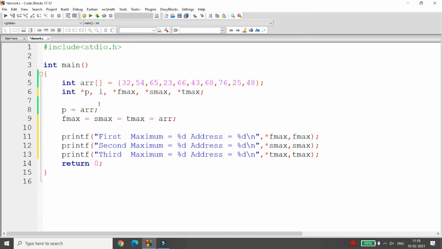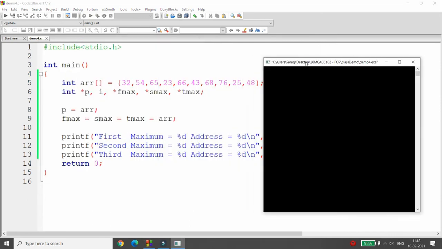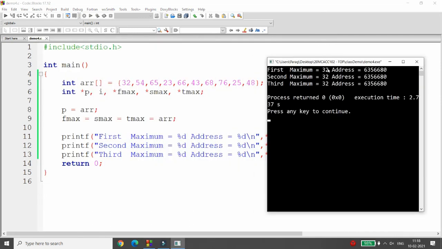Now, whenever you run this, what happens? See, your first element will be pointed to by all these three pointers. It means fmax will point to the first address, smax will point to the first address, tmax will point to the first address, and as a result, the result is that all are pointing to the same value, that is 32. So first maximum is 32, second maximum is 32, and third maximum is 32. And this is the address of the 32.